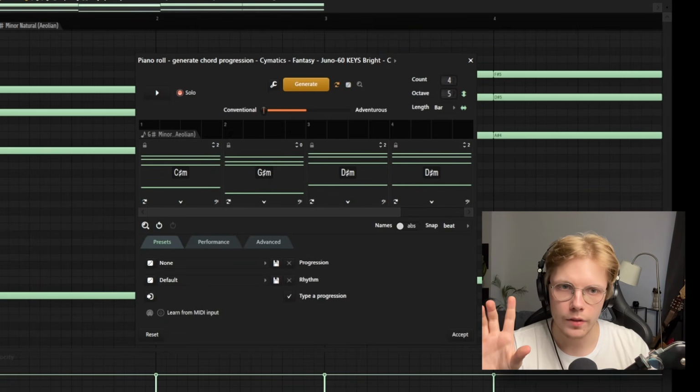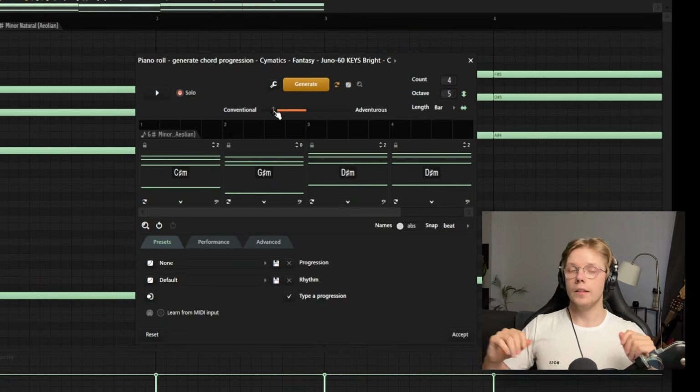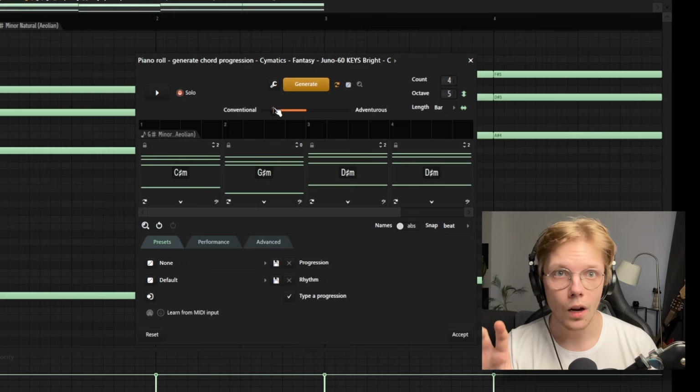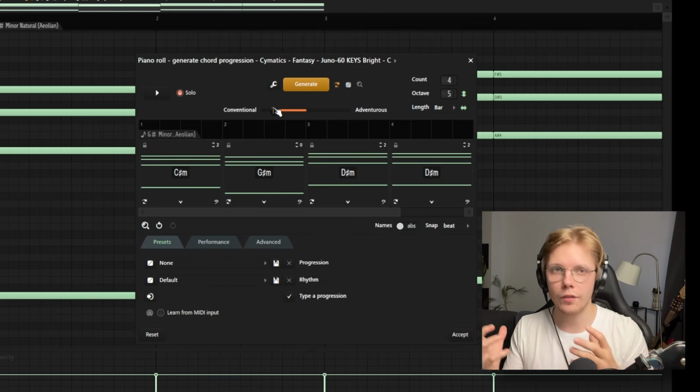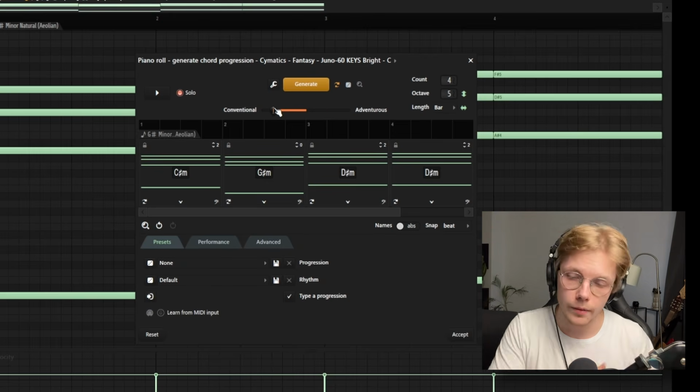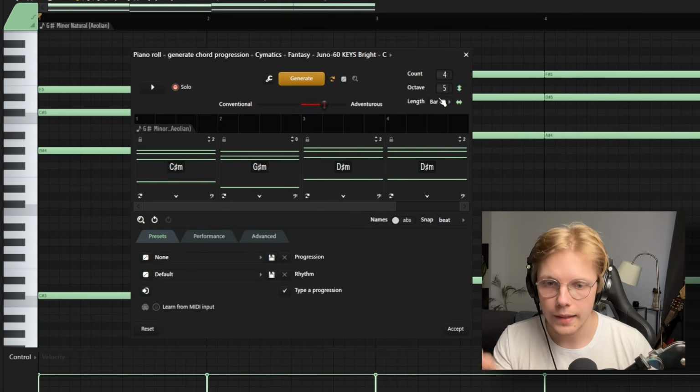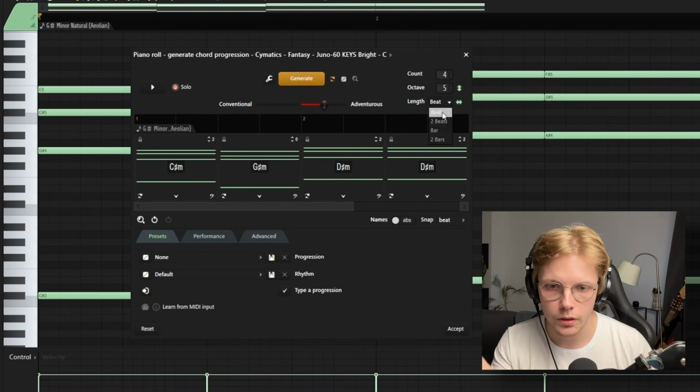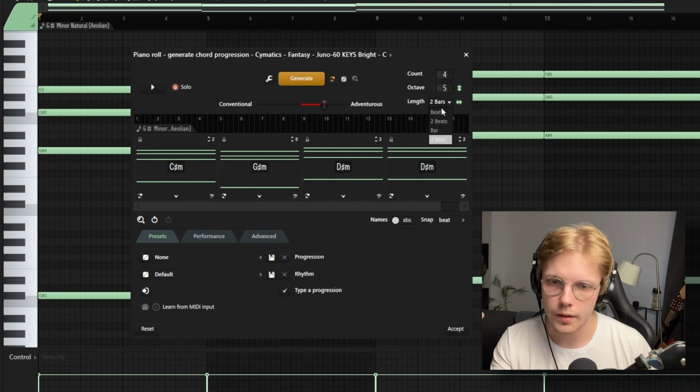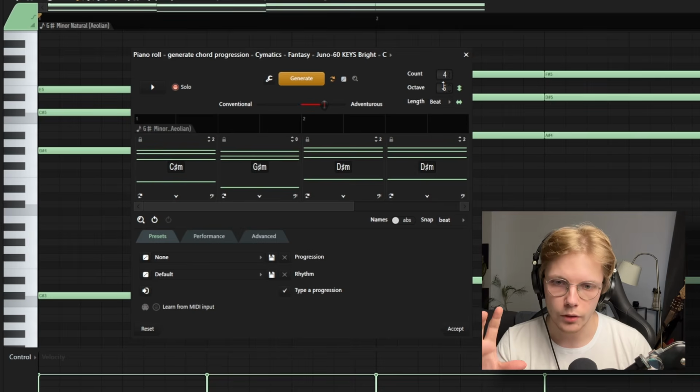Under this, we have conventional to adventurous. And this basically just lets the AI know, do you want to have a common one, or do you want to have a progression that's a little bit out there? It's a slider, you can just choose where to put it. Next, we can select the length. How long do you want the progression to be? 2 bars, 4 bars, 6 bars, whatever it is. And the range of the progression.